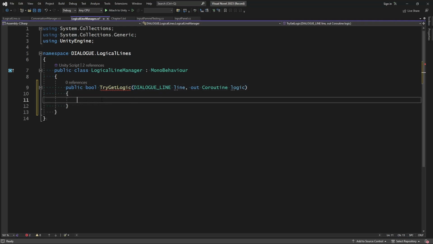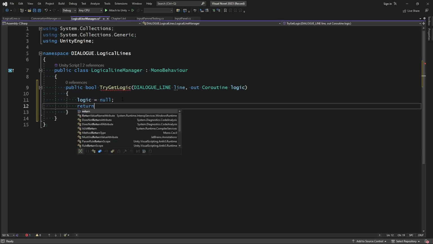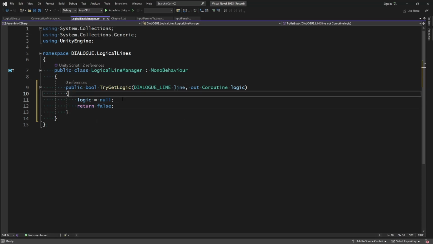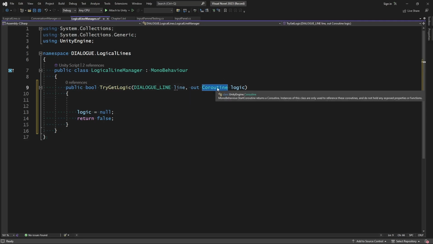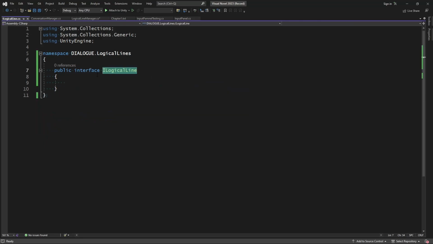So what this function is going to do, let's say if nothing matches, then logic is going to equal null, and we'll just go ahead and return false. So that way there's no logic, and we'll just treat what we have as a regular line, and we'll run the speaker, the dialogue, and the commands if there are any. However, if it matches something, then we're going to find out what kind of coroutine needs to run from it, and that needs to be something that we can retrieve from our interface.